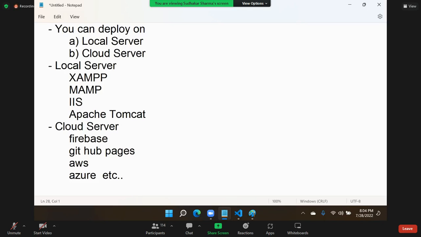Do you know how to create websites on local servers? Any idea? Anywhere you have done it? How to create a simple application on local servers? Have you done any manually using those local servers? Any idea of how to use these local servers? Any server you have done?